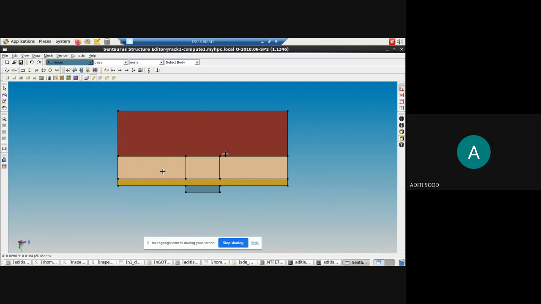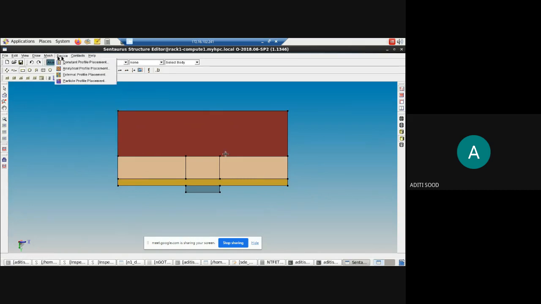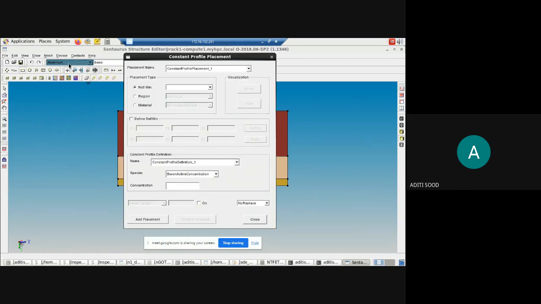So what is left, as you may have already noticed, is that we still have to dope this. This is just pure silicon germanium, and we have to still dope these regions. So for doping, from this menu at the top, we'll go to device, constant profile placement. From here, we can select these regions. Here under placement type, you can go to regions. Already source P is selected. We can give a placement name which corresponds to this.